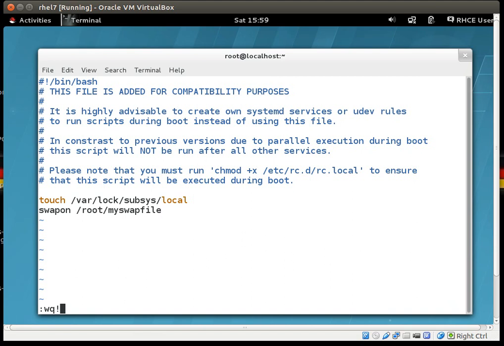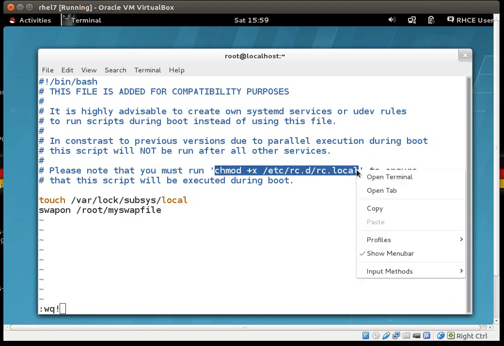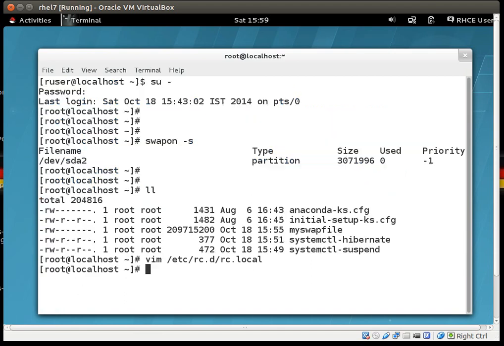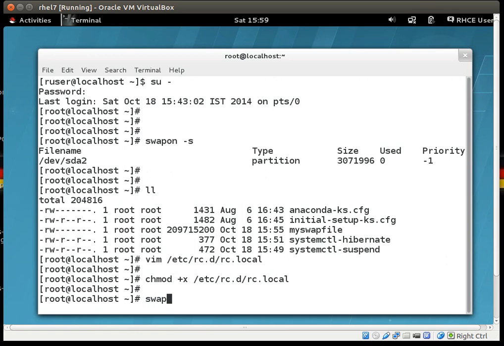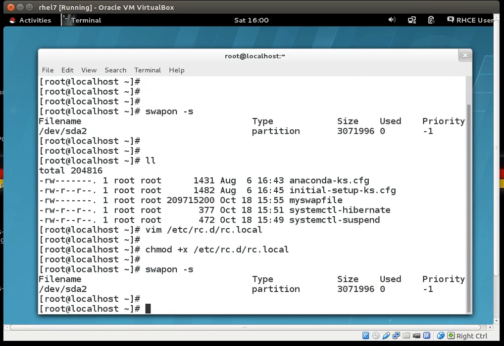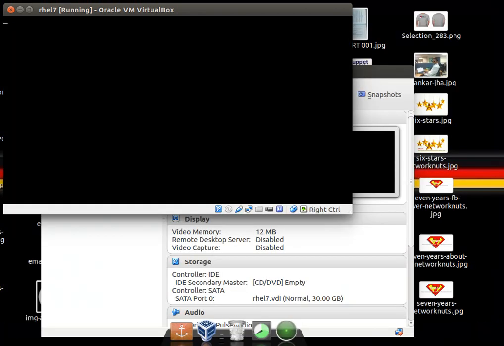So I just copy this. The best way is the copy and paste way. Copy this, save this, give this command, job done. Now if I do a swapon -s, as I hadn't activated it for this current session, let me do a reboot and anticipate that the swap will be available after the reboot. So I do a systemctl reboot.